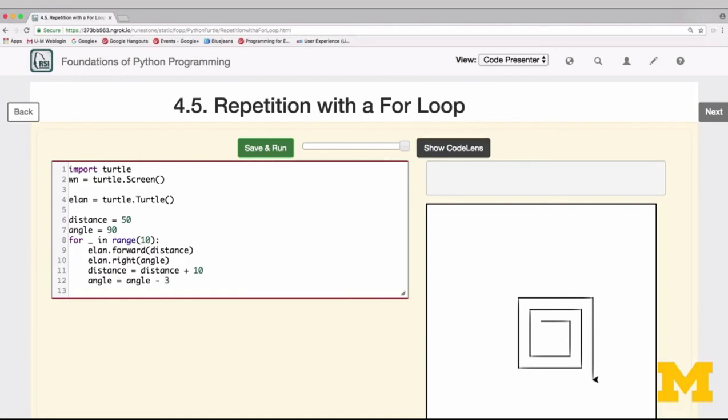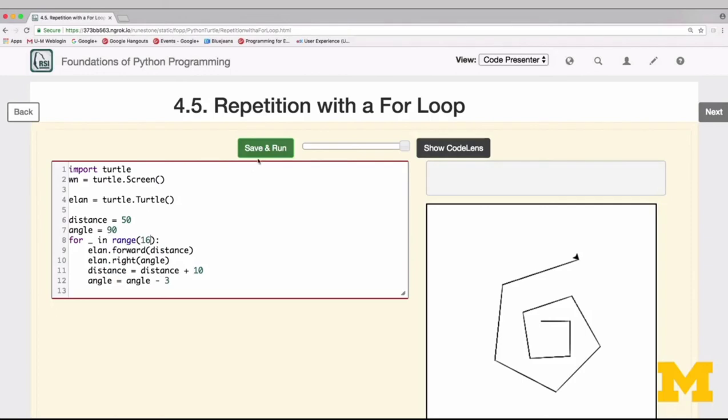So again, you might want to pause the video and see if you can predict what this is going to look like. Here we go. The angle's getting a little smaller each time. And so we end up with this even more interesting spiral. Now, if I wanted the spiral to go even farther, I could increase this range. Just means it's going to go forward and turn more times.